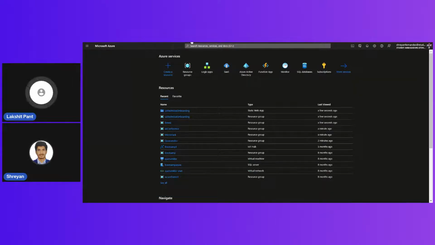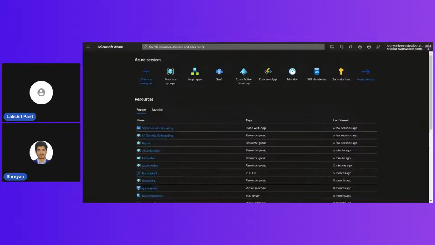Sorry to interrupt you in between, Shreyan, but if you can zoom in a little bit, it would be much better for the students to understand. Okay, sure. Is it okay this much? Yeah, perfect.